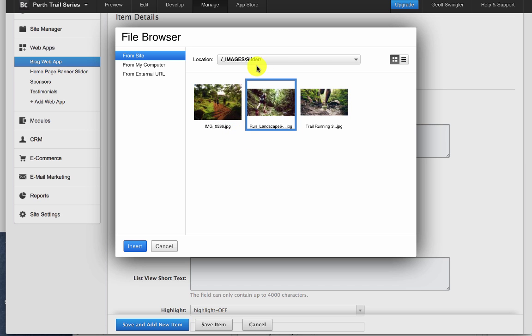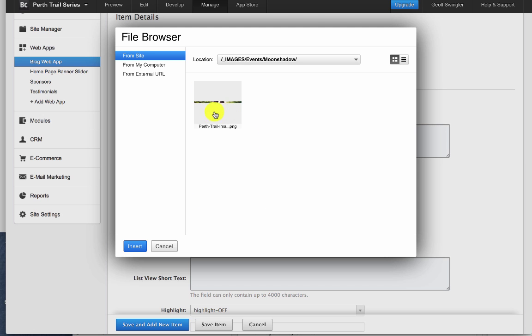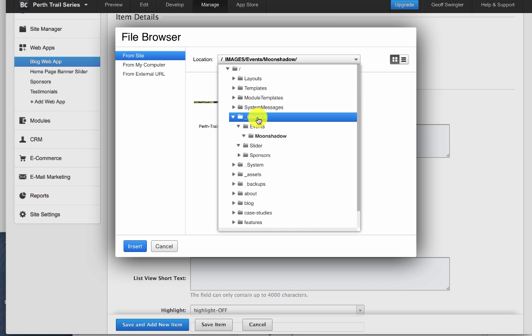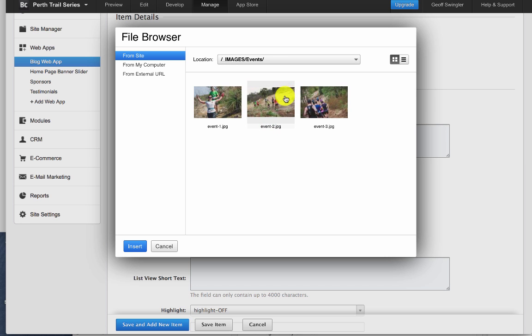So I'll just talk you through this. This is where you can find your folders. So as previously discussed in how to upload an image, wherever you've put your image, then you can find it in the subfolder. So if we clicked on Moon Shadow, then that's the image that we uploaded. So that's how you find the images that you've uploaded. But for this stage, we're just going to go to the events, and we'll just use event 3, that one for now.